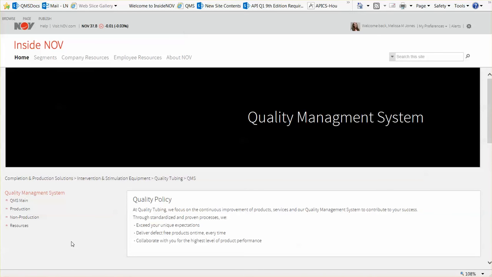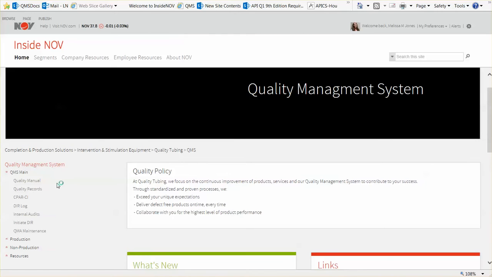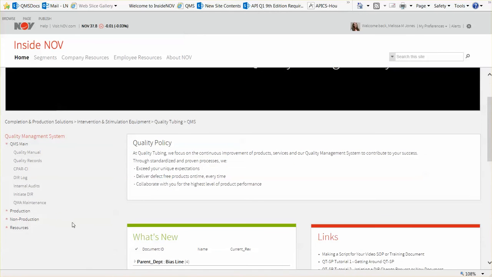The bulk of our navigation takes place here at the quality management system. There's a QMS main, and this is where we keep the quality manual, quality records, CPARs, corrective and preventive actions, our DIR log, so those are changes to documents, internal audits, and we've also got some functionality to allow you to initiate a document change. I'm going to go to the production area.